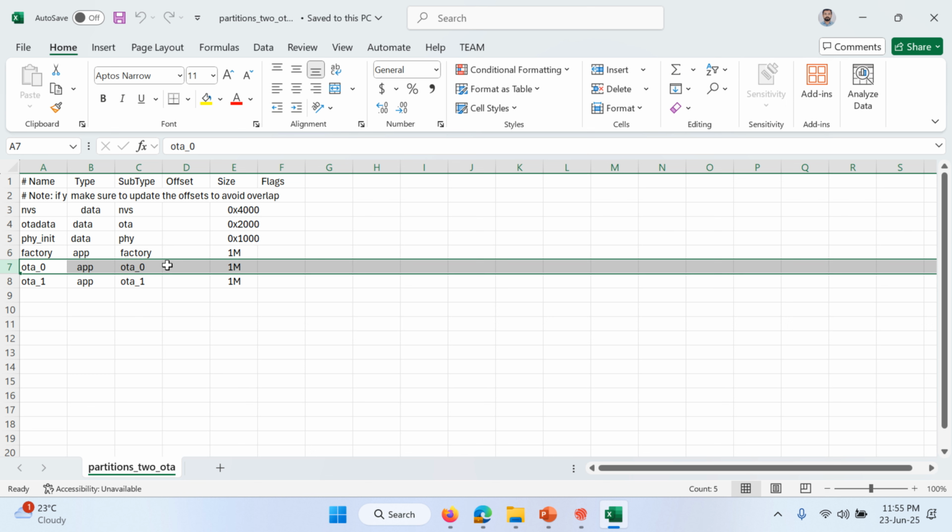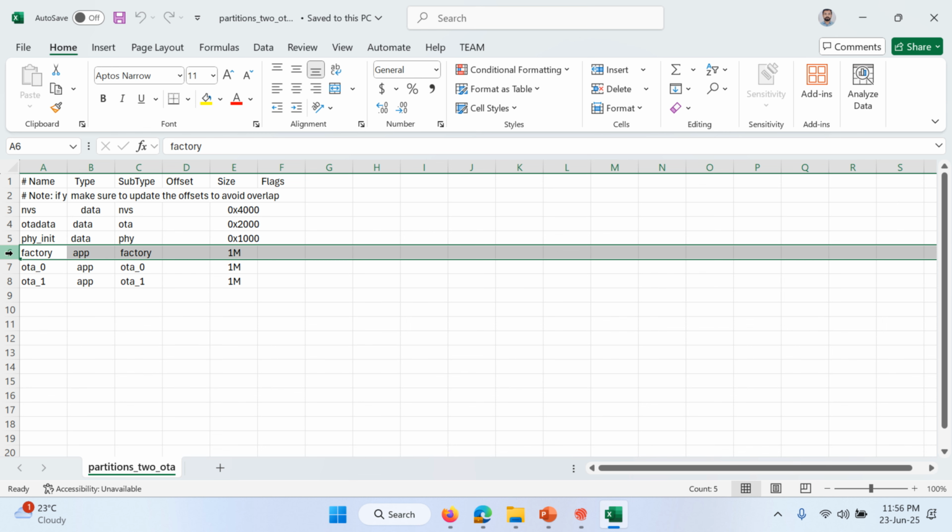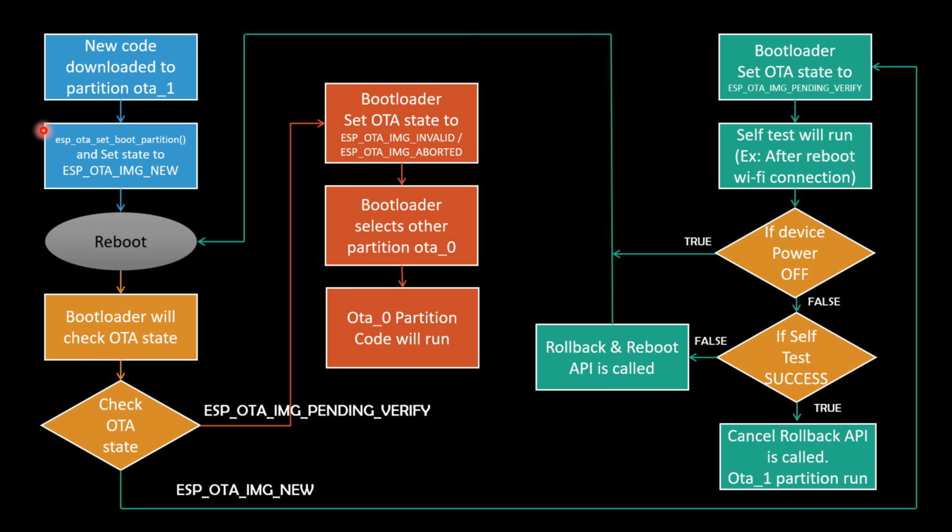and do every stuff. Suppose I delete this factory partition from here, then if I flash the code using the USB, by default it will first check for the factory partition. If it is not there, then the code will be flashed into the OTA 0 partition in that case. So now let us understand this flowchart.